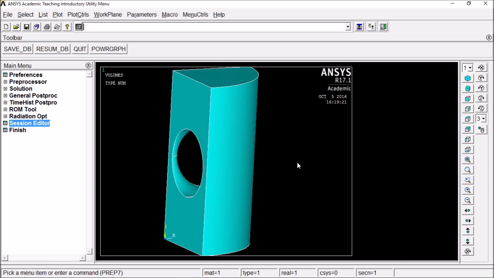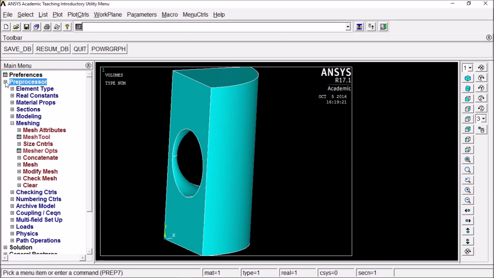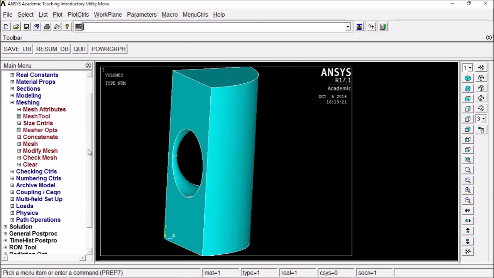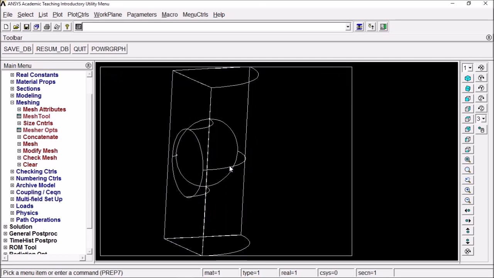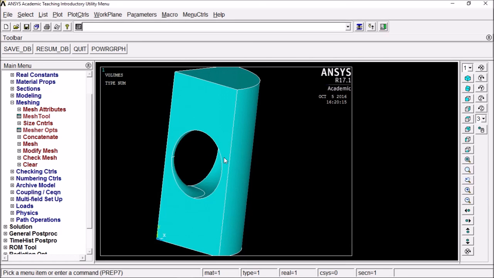I'm going to use the same shape from the CAD geometry video, and I'm going to mesh this solid here. I'll start with the more accurate but more difficult way to mesh, and then I'll move towards the easier but less accurate way of meshing. The most accurate way to mesh a solid like this is called sweeping a mesh.